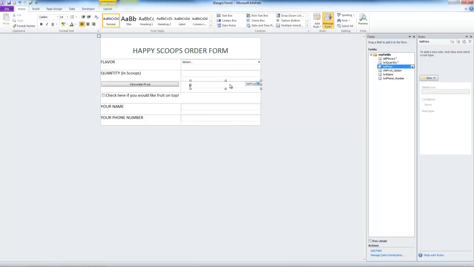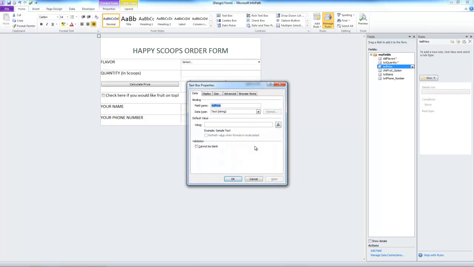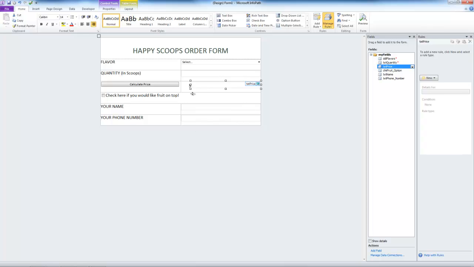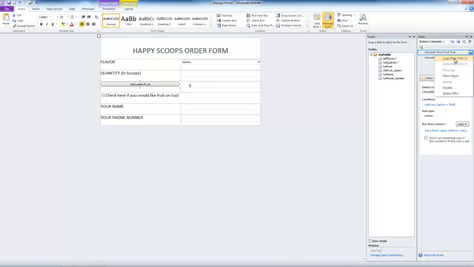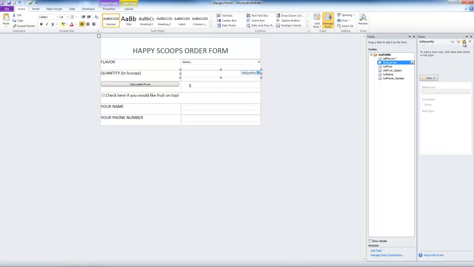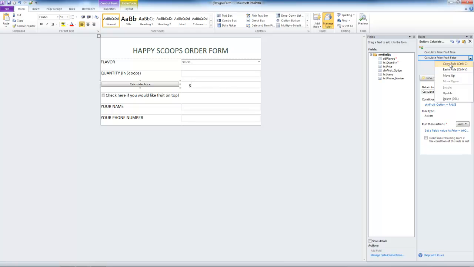First off, let's make this field read-only. Go to Text Box Properties, Display, check the read-only box, and click OK. Now we'll want to add some rules to the quantity field. So let's copy the rules from the Calculate Price button. Once again, we'll right-click on Calculate Price, click Copy Rule, go to the Quantity field, paste, go back to Calculate Price, copy the second rule, go back to Quantity, and paste again. Now, whenever the quantity changes, the price will recalculate. Okay, let's go ahead and save this.